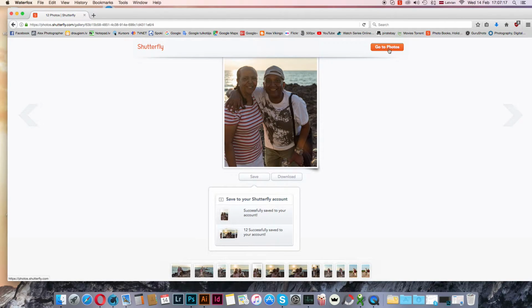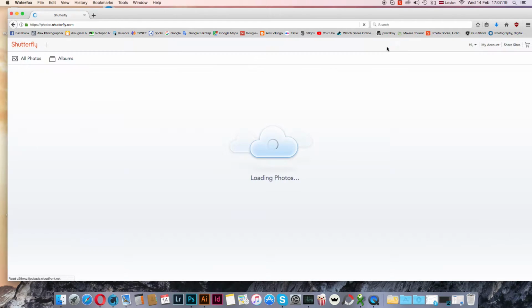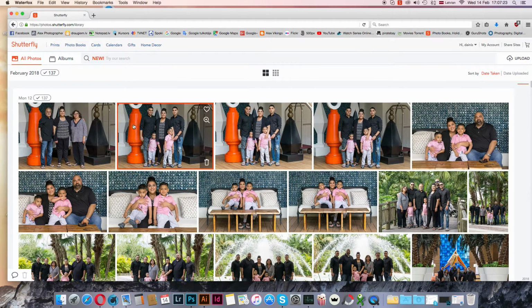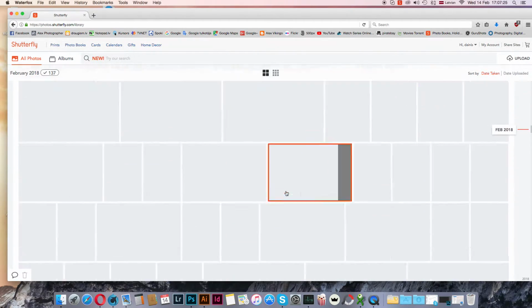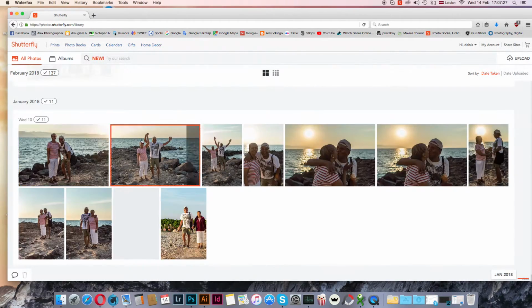Then we go to our photos, all of them. And here you go. You'll get all photos inside, also old ones and new ones. This is just from before. Here is exactly what I shared.